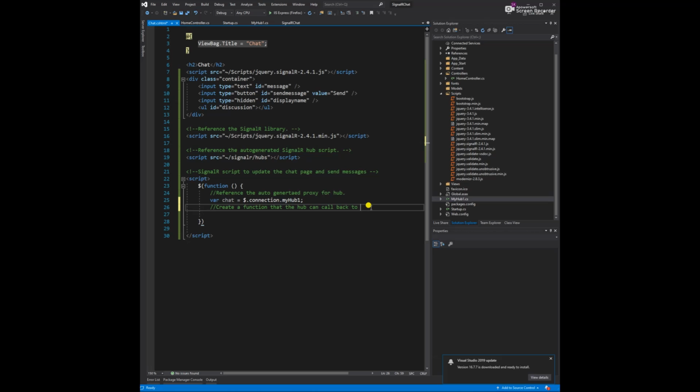So, display the message. Now chat dot client dot addNewMessage to the page, and now declaring the function. It takes the name parameter and the message parameter, which were already declared in the myHub script.